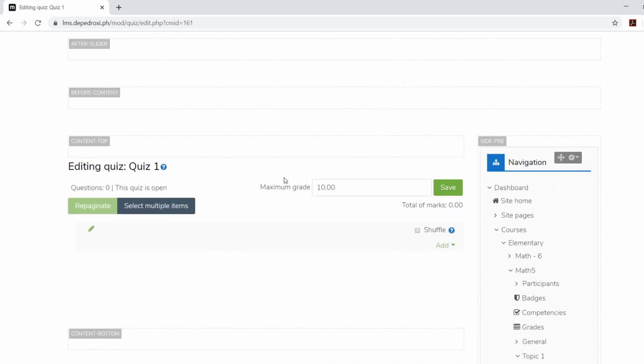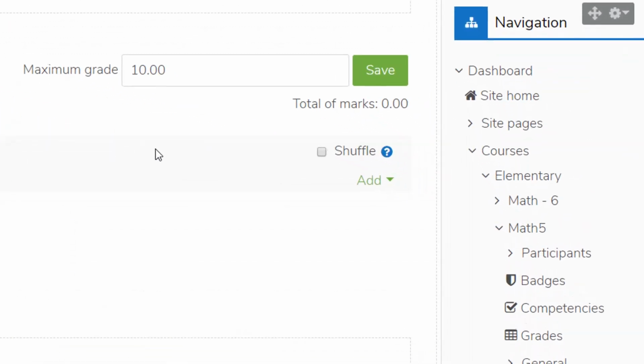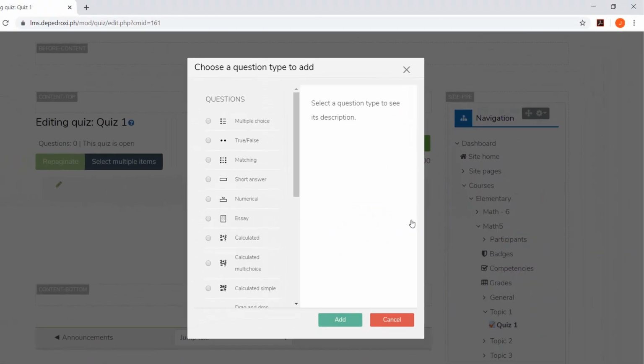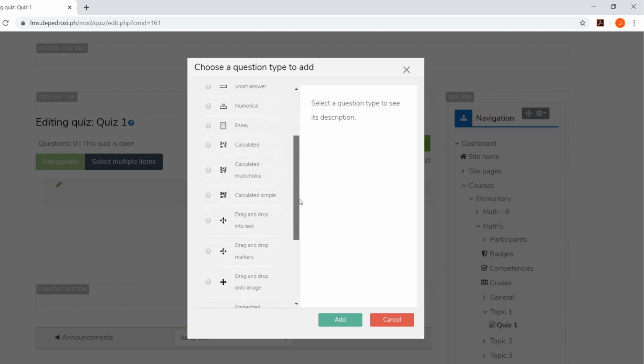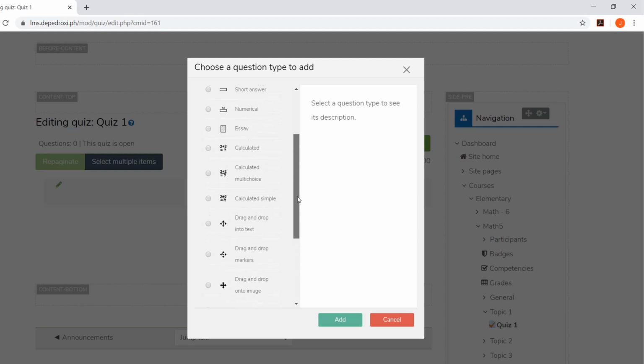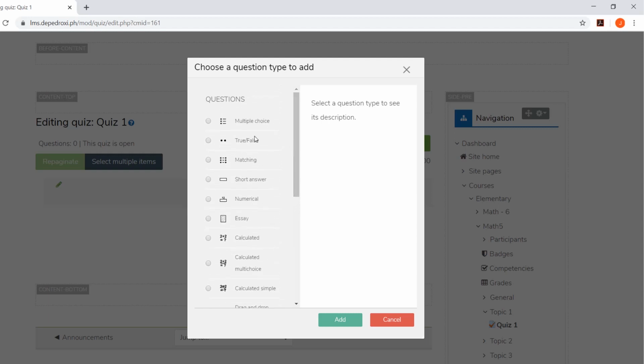Scroll down and click Add. Then choose Add a New Question. In here, just select the type of question you want to add. Then click the Add button. I choose to add true or false question.